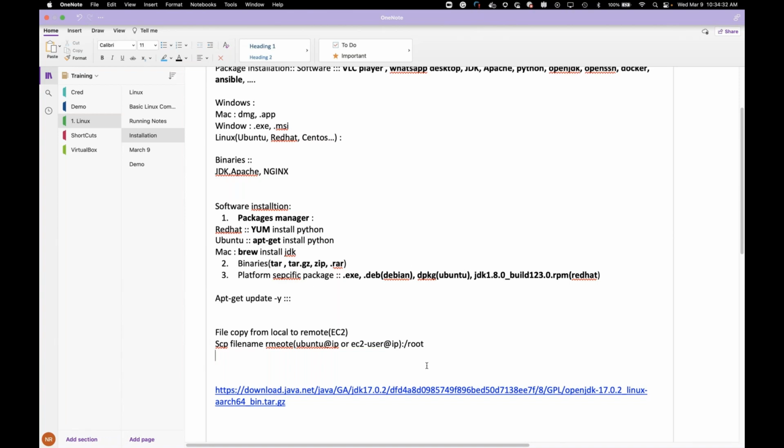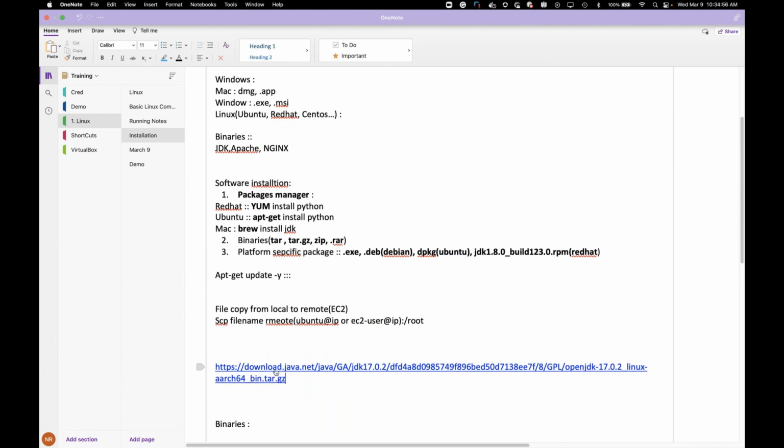copy. Downloading is nothing but somewhere the package was hosted. That means on the OpenJDK website, if you see this particular URL, it is listening on HTTPS. On the website, they have hosted this particular tar.gz file. Somewhere inside their servers, they are running a web server.